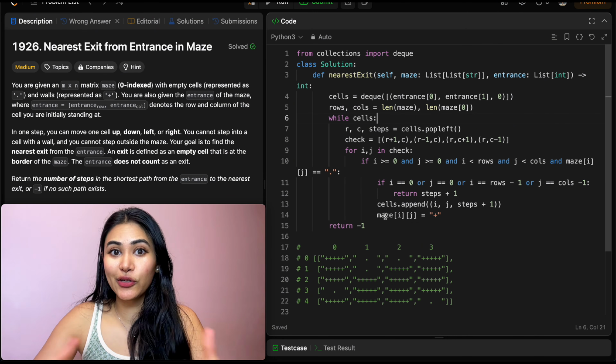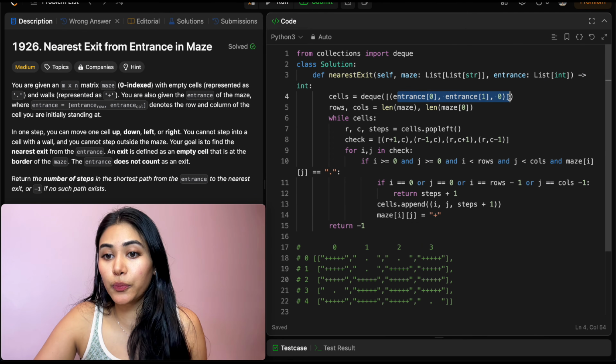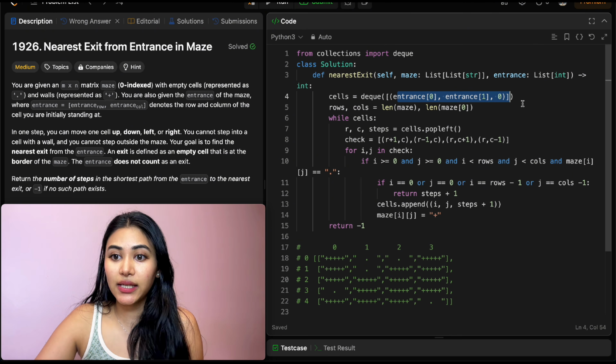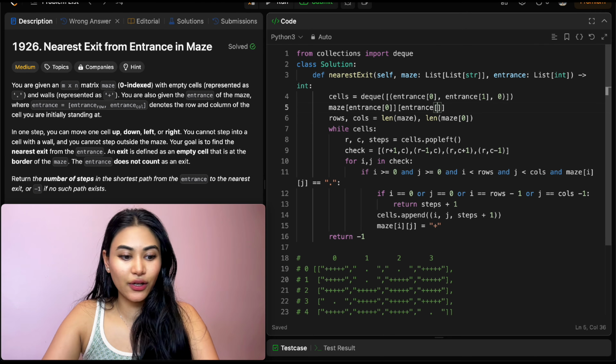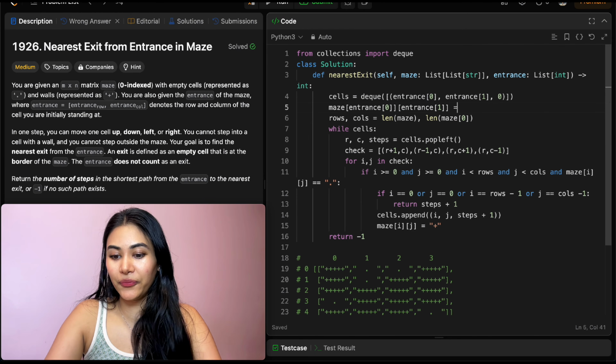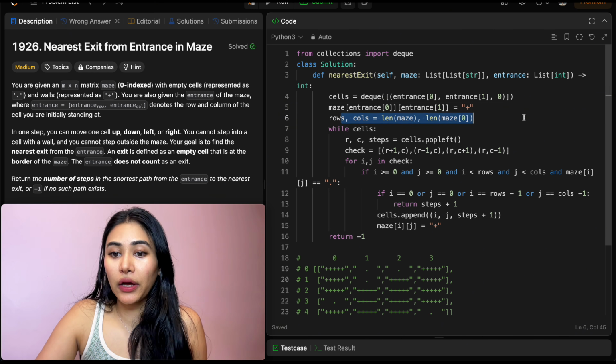And that is it. So again, what did we do? We got our entrance point from the cell. We have to mark it as seen, which we actually did not do. So let's do that. Maze of entrance of 0 and entrance of 1 is a wall. Okay, now we did that and we got the rows and columns.